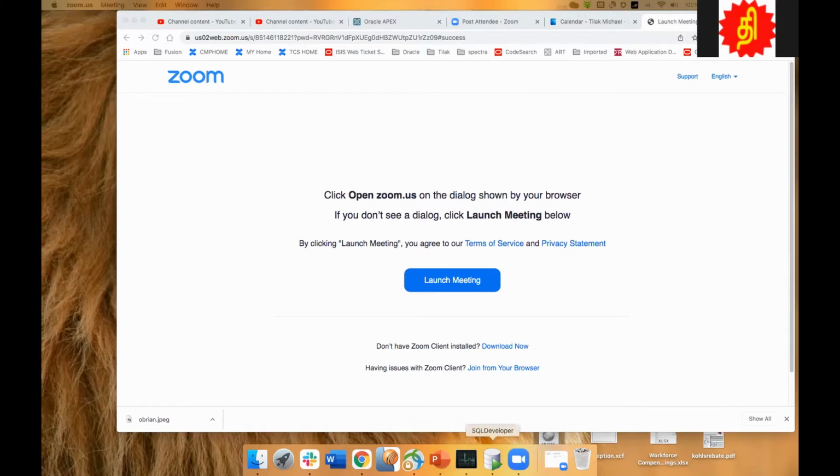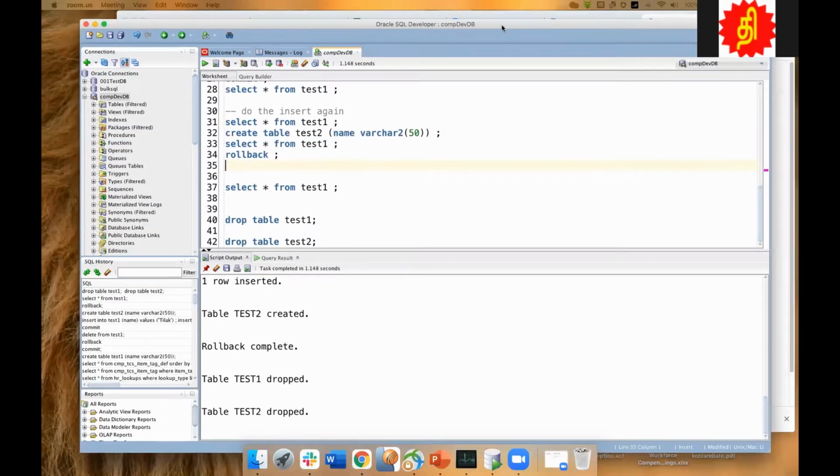Do you have any question on the rollback and the commit? I'm asking again and again because that is the foundation of Oracle, the commit and rollback. That's the reason I'm asking. Do you have any question on that?